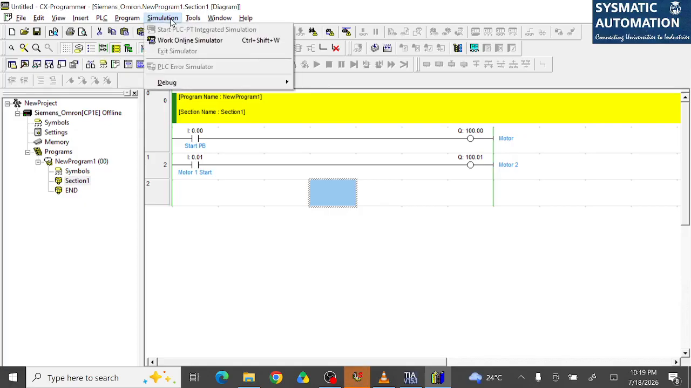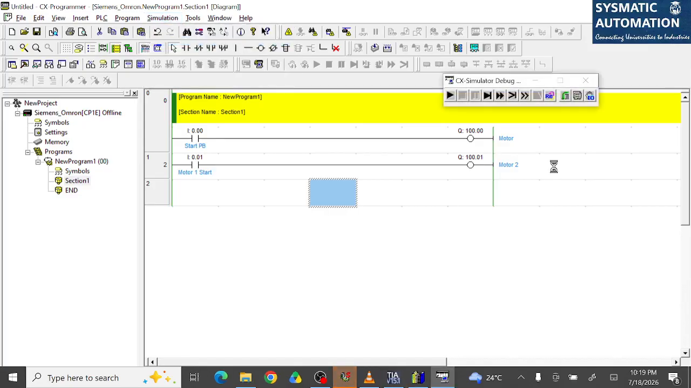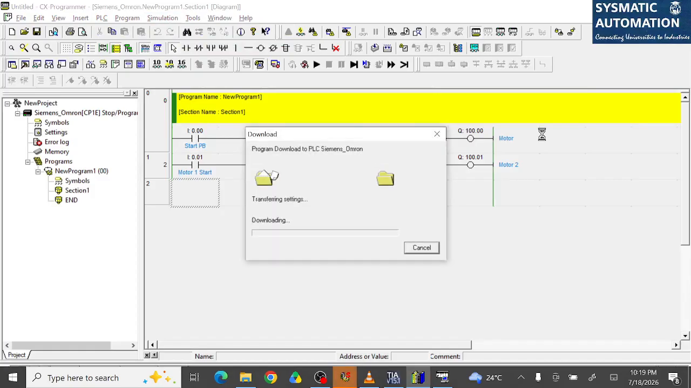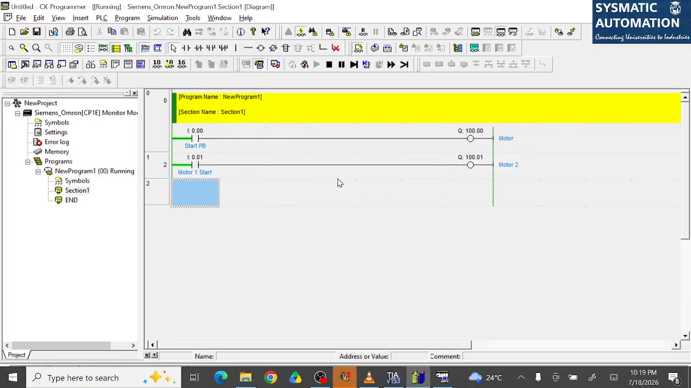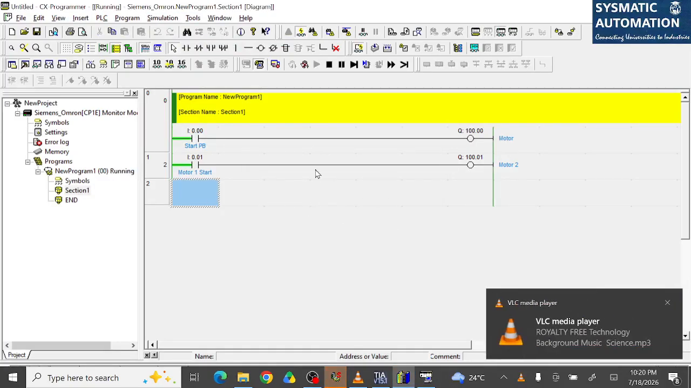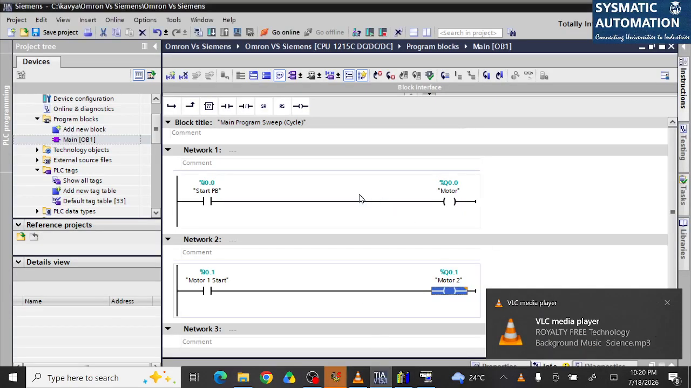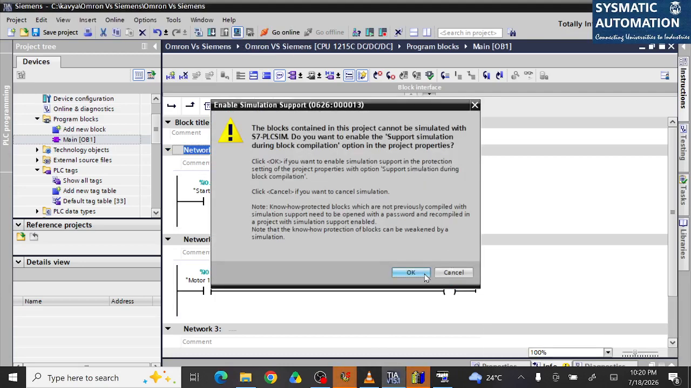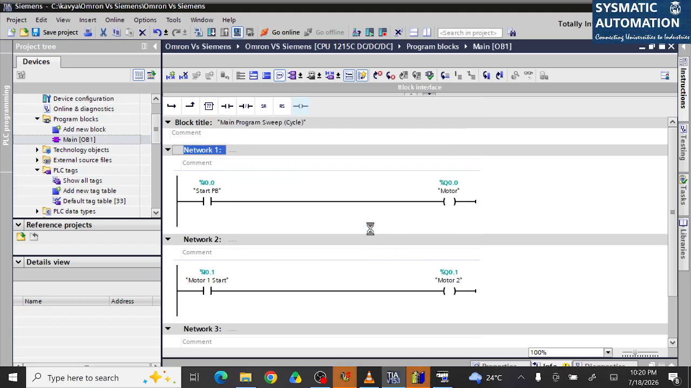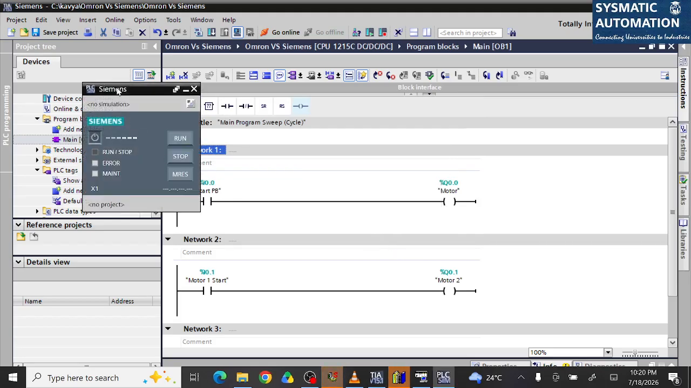So what I have to do, simulation, click on simulation, work online simulator. I'll say work on simulator. The simulator starts on its own. See that it is downloading everything into the simulator now. Same way in TIA portal, if you want to test it offline, there is something called simulator, start simulation. So once I start simulation, say okay. See, the physical simulator has started here. Once it starts, it will start downloading the program to the simulator.